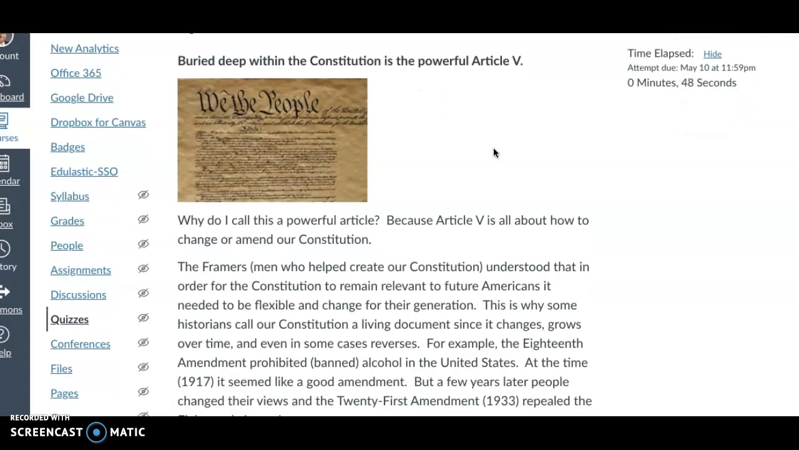The framers, men who helped create our Constitution, understood that in order for the Constitution to remain relevant to future Americans, it needed to be flexible and change for their generation. This is why some historians call our Constitution a living document, since it changes, grows over time, and even in some cases, it reverses itself.